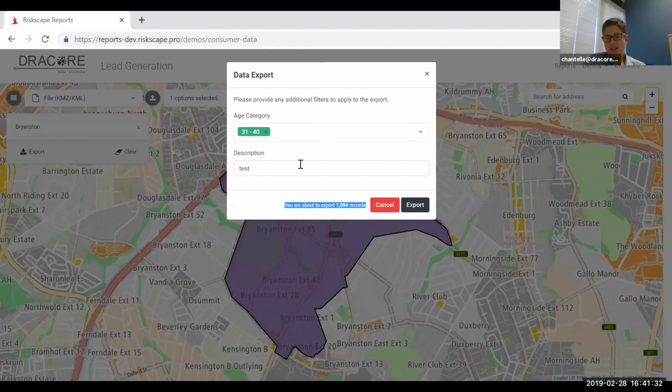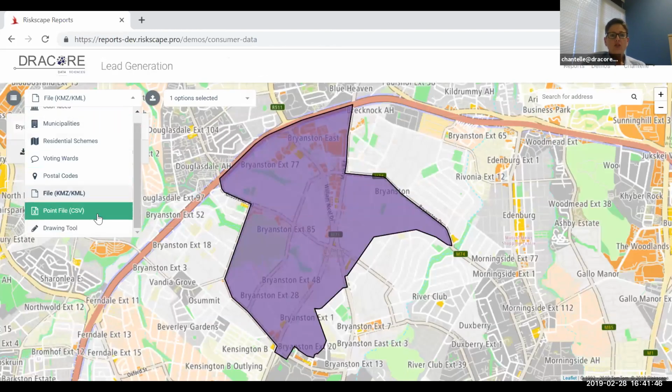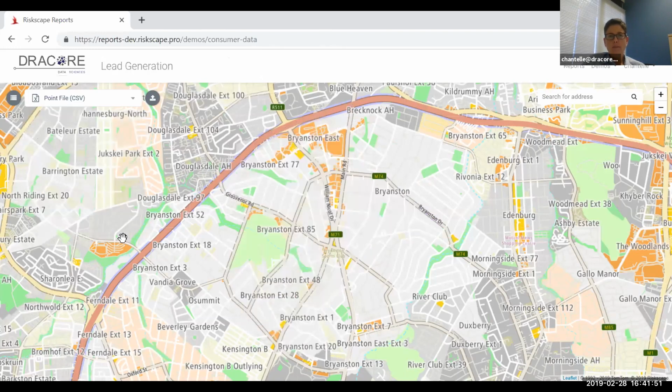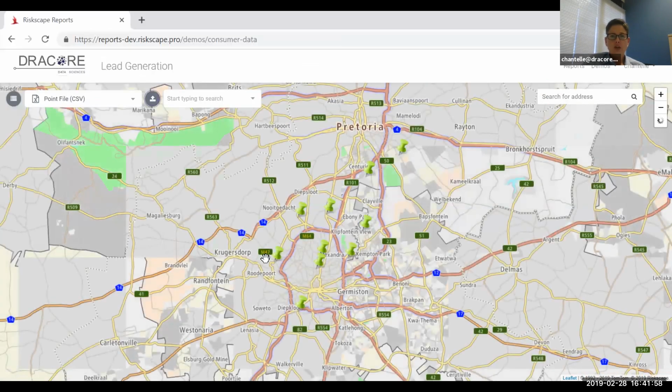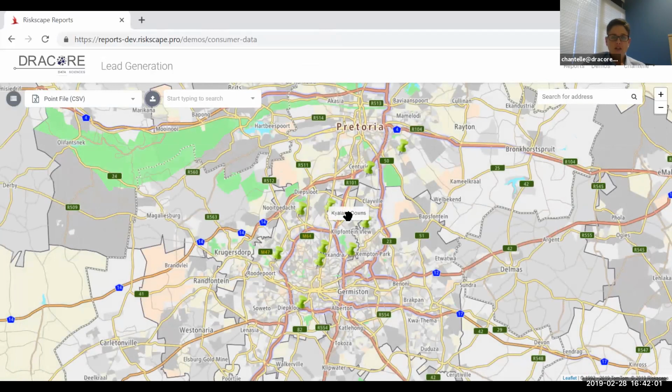It's as simple as that to export a database of your new to business prospects using our geospatial tool. Another example would be if you wanted to upload a CSV file. In this case, I'm going to upload a file that contains some shopping centers. The moment I do that, you will notice that the pins displayed on the map give you an overview of different malls.